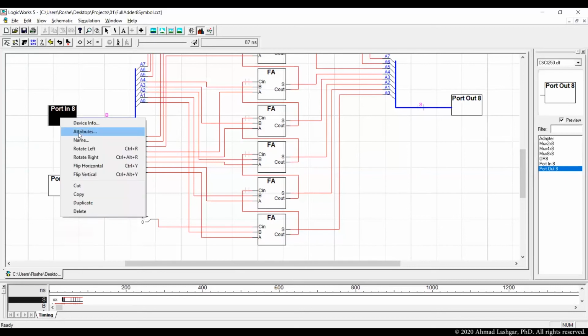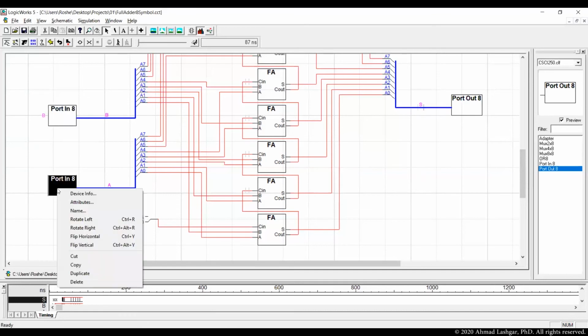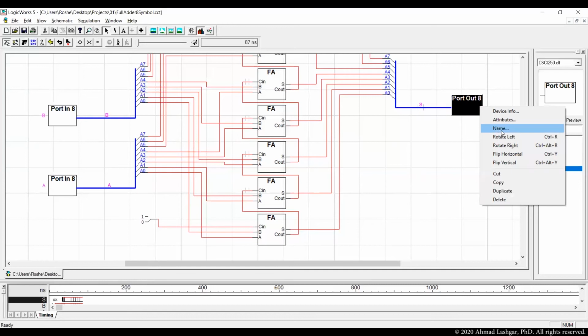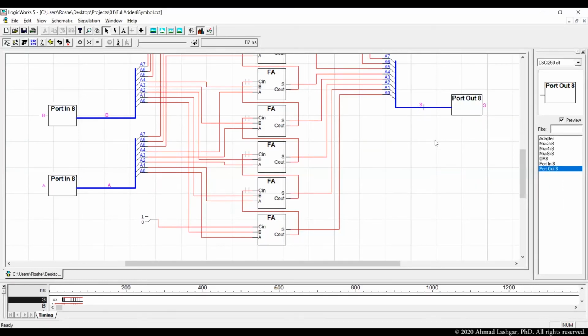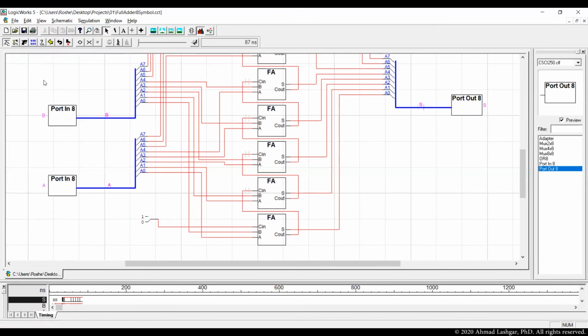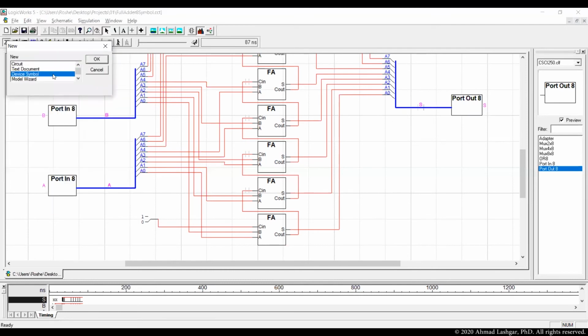Let's pick a name for the ports. Pick a name B for this bus port, name A for the second one, and name S for the output. Okay, then I save this file, and we are ready to create a symbol or part from this circuit. Close all other open circuits and leave the only circuit full adder 8 symbol.cct open. Then from file, new, create device symbol.